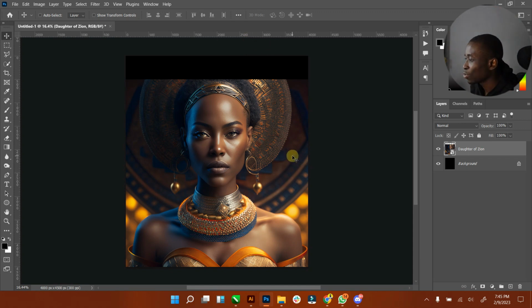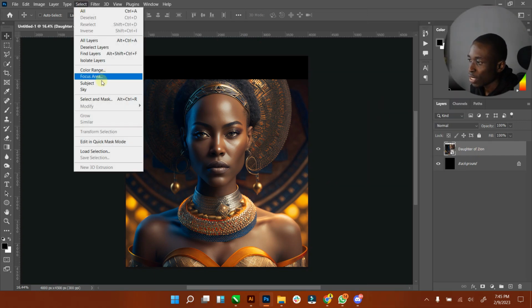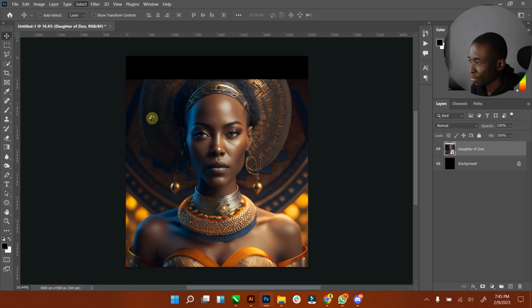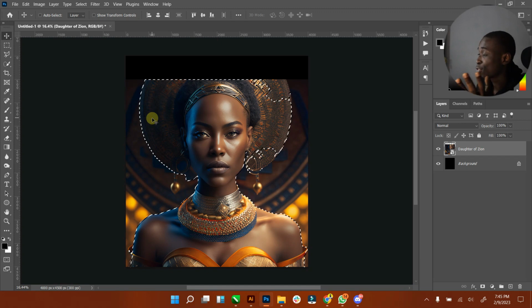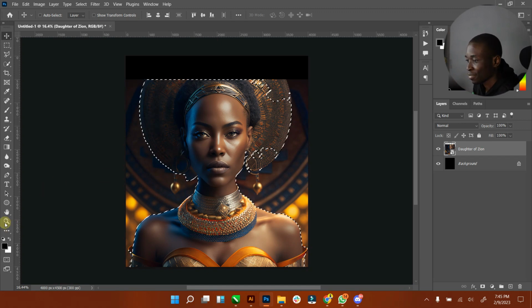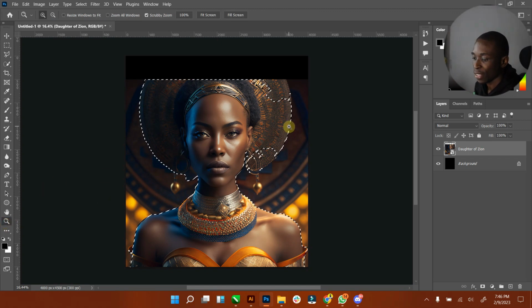But before I can do that, I need to separate it from the background. So let's go to select subject, and we'll allow AI on Photoshop also to help us with the selection, because I'm feeling a bit lazy tonight.